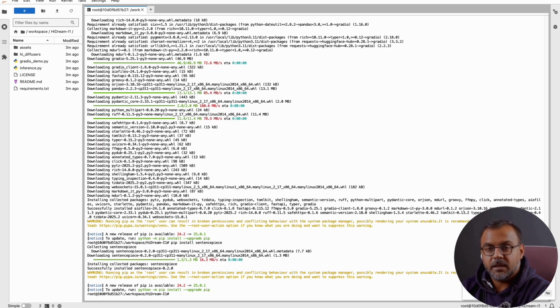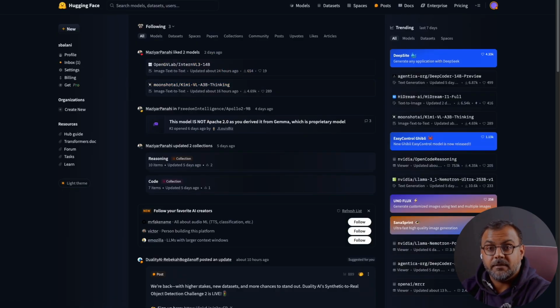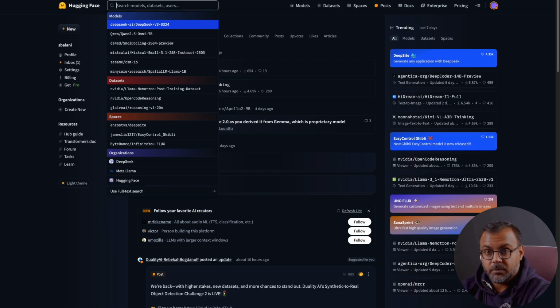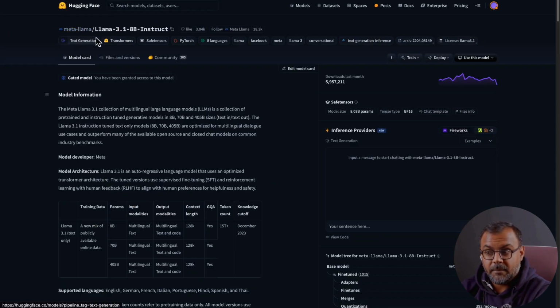And finally, we need to attach our Hugging Face API key to the model. So go ahead and type in huggingface-cli login. Before you click enter, we need to do a couple of things. Head on over to Hugging Face, and the first thing you want to do is go to the Meta Llama 3.1 8B Instruct. You need to be logged in, and you need to accept their terms and conditions. Otherwise, this will not work.